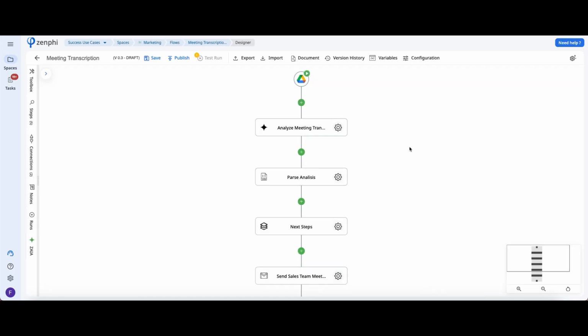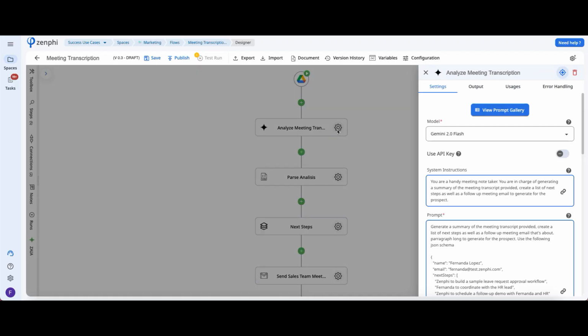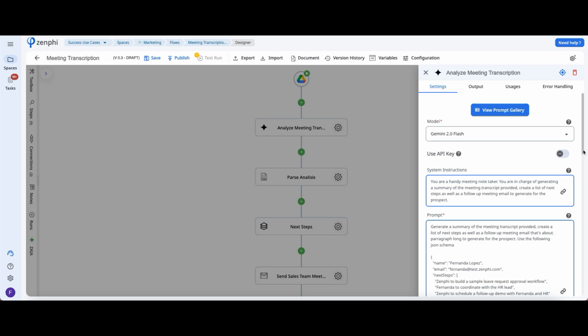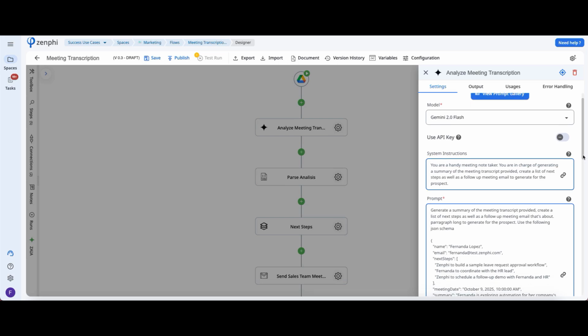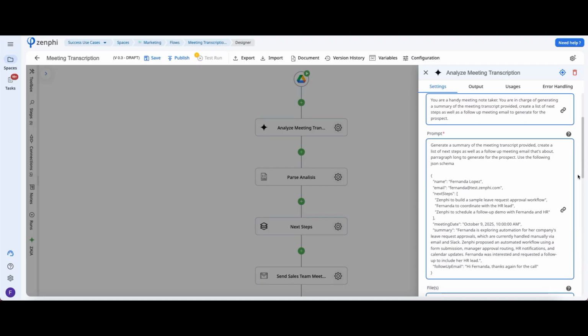Now in this specific example, I'm using Gemini to be able to create our summary. However, we do have other AI actions. If you prefer to use OpenAI, if you want to use DeepSeek, for example, there's other options as well. This is our Generate Text with Gemini action. You can choose from the different available models. And then here in system instructions, I've indicated that they're a handy note taker and what they'll be in charge of doing. In the prompt, I've indicated that information as well.